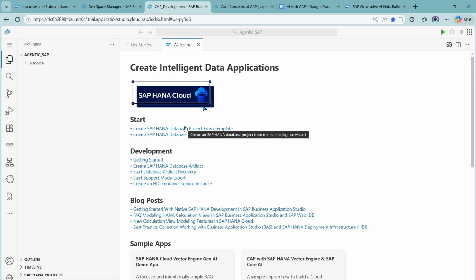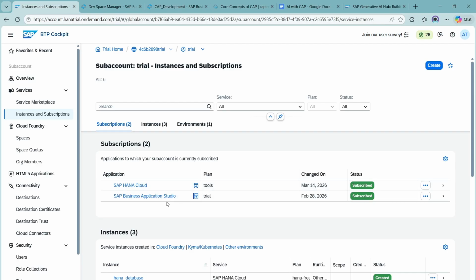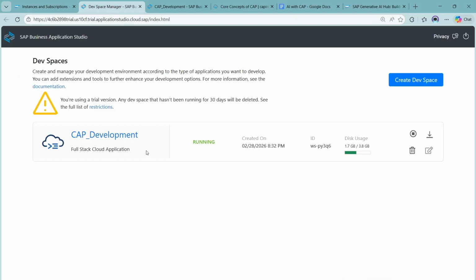Now we are inside SAP Business Application Studio, or in short, BAS. It is already built into your BTP trial. Think of it as Microsoft VS Code, but running securely in your browser with all SAP tools pre-installed. If you don't know how to navigate the screen, you just need to click on BTP trial and launch this Business Application Studio application under your subscription. Once you click on that, this screen will appear.